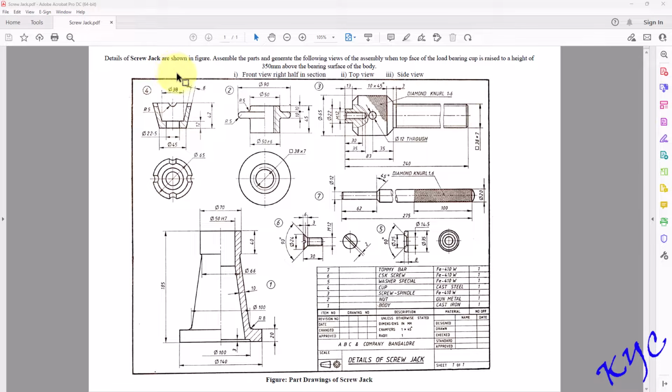Hello everyone, today let us learn how to model and assemble screw jack parts in SolidWorks and generate the following views of the assembly: front view, right side view, top view, side view. And the load bearing cup top face is raised to a height of 350 mm in the bearing surface. So this is the cup and this is the bearing surface. That height should be 350 mm.